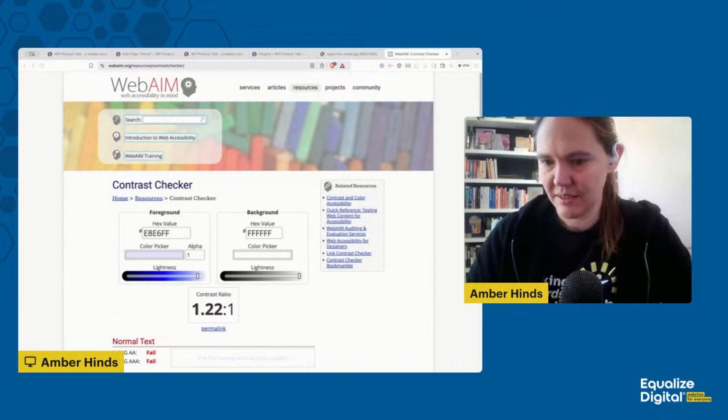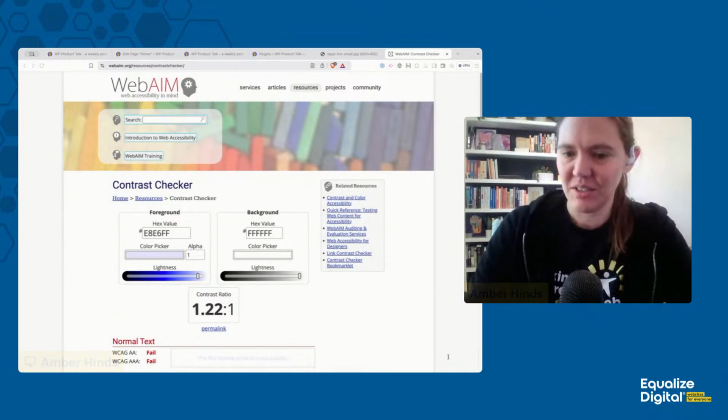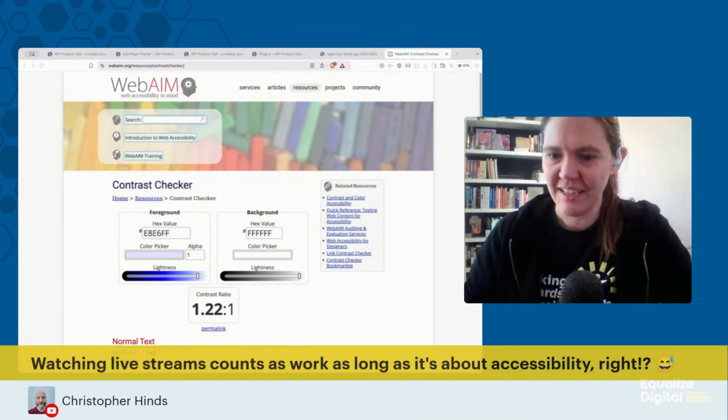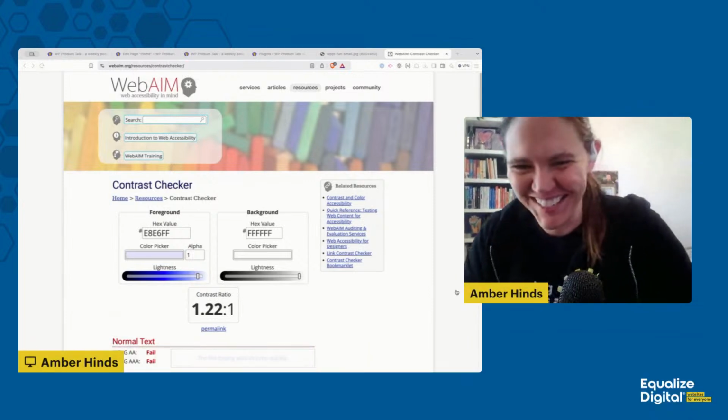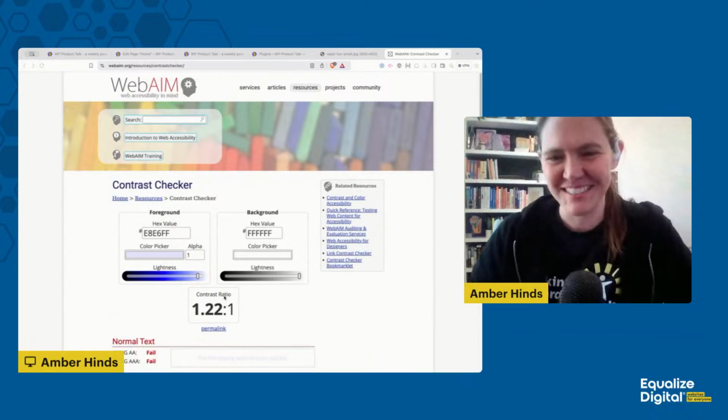I'll throw a link to this in the YouTube chat just in case anyone hasn't seen it before. And I love this. Chris says, watching live streams counts as work as long as it's about accessibility, right? Yes, you are 100% working right now. Maybe multitasking, but I don't know.